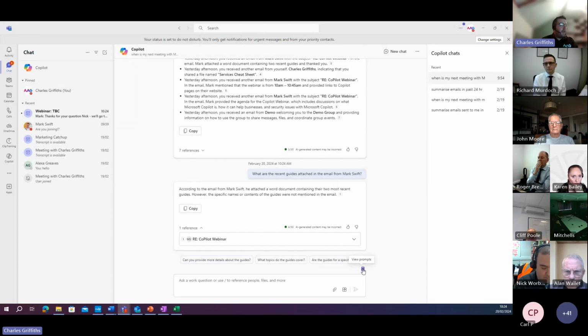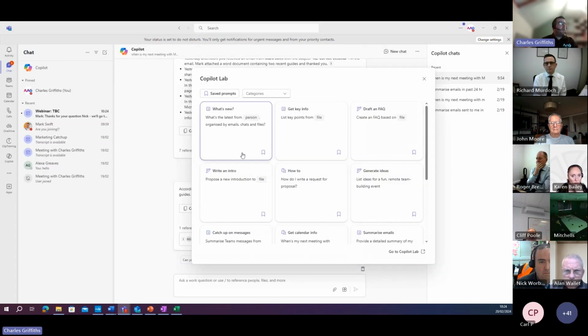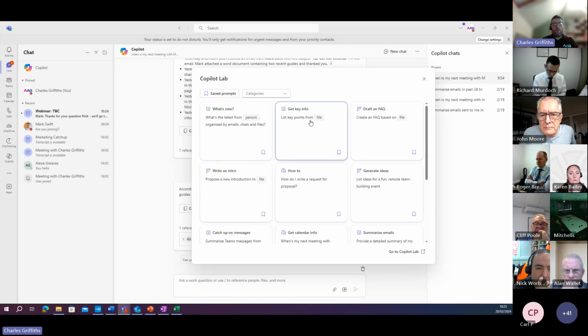But what you'll see here as well is that it'll give you some examples of prompts that you can use within this tool. So, things like, what's the latest from this person, organized by emails, chats, and files. I want to get key information from a particular file, so I could upload perhaps a business plan or a policy document, or something like that.